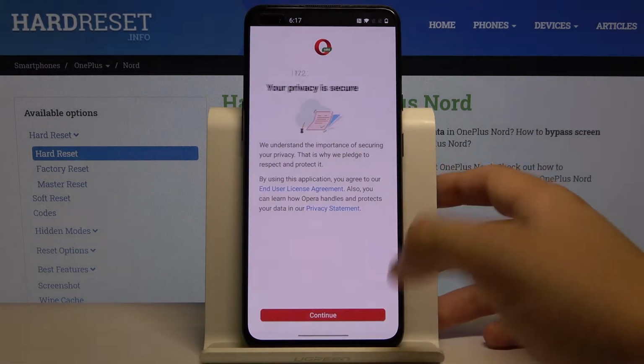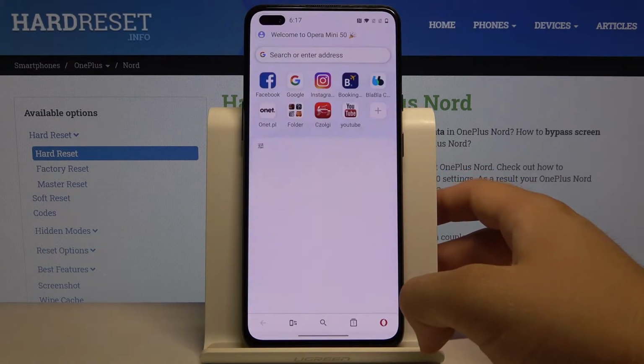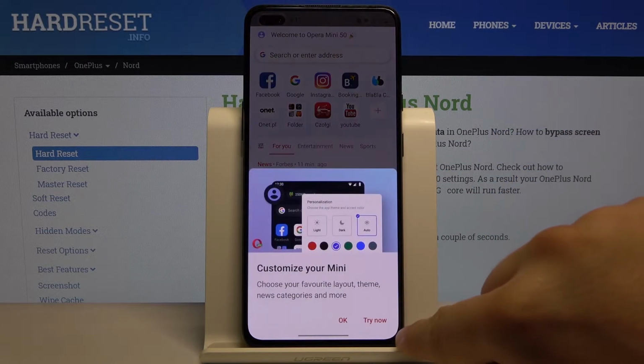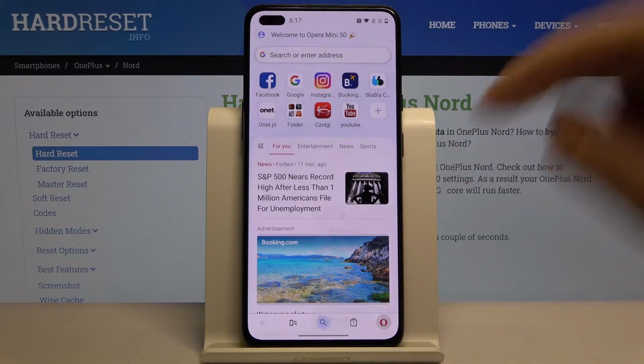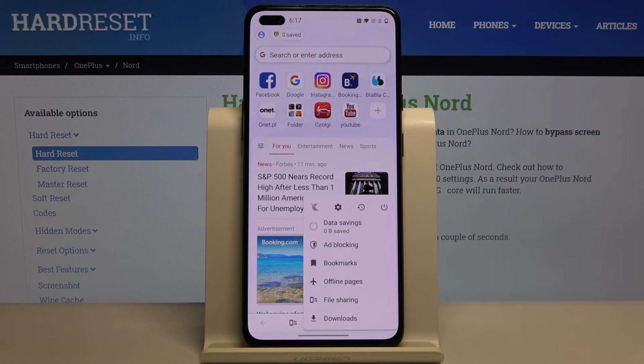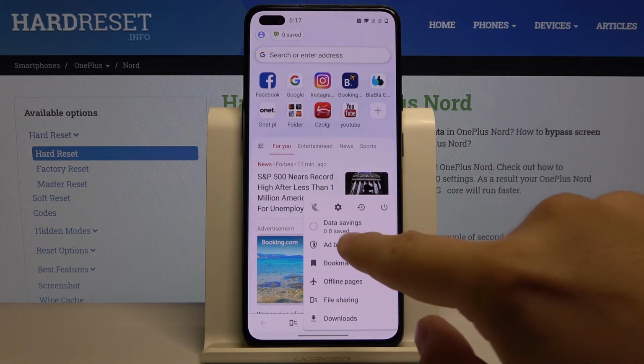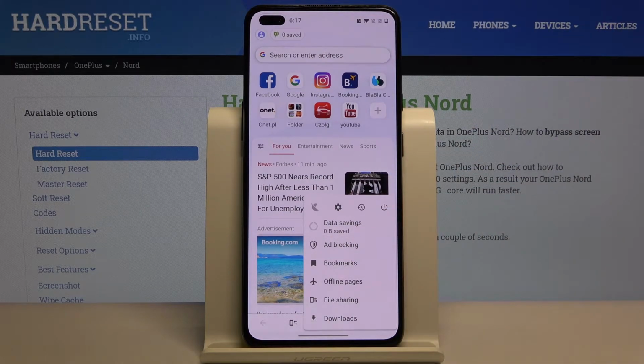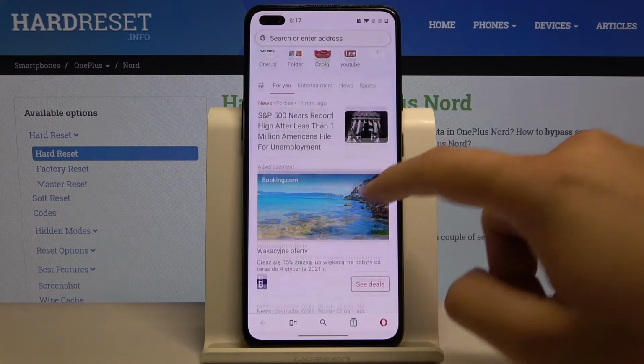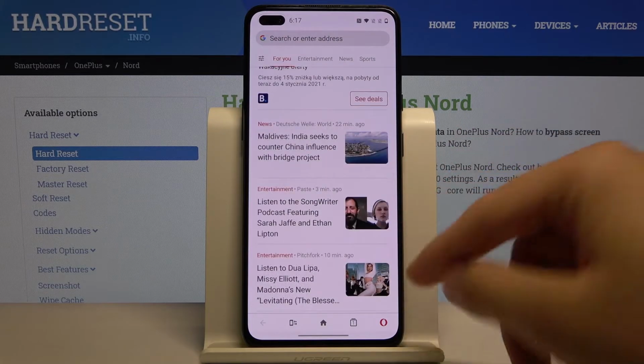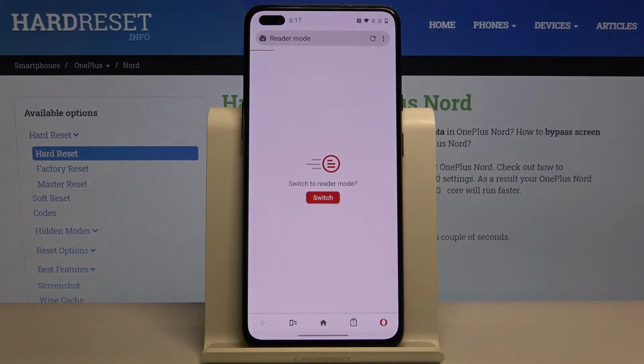Right now, accept all of the requests and click on this icon in the right corner. And here we have to just check if the ad blocking is turned on. And it is. So right now we can enter the website, for example, this one.